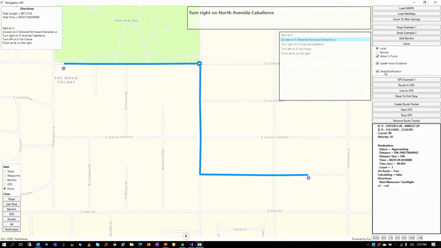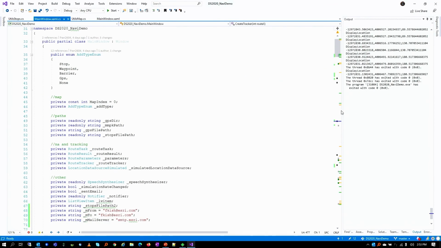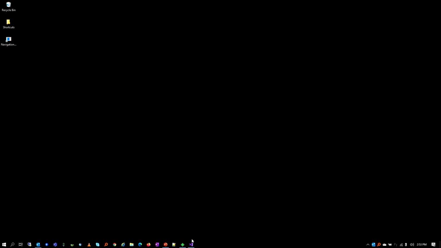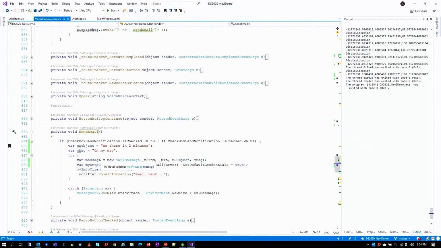Maybe it didn't. All right. I might not be set up to have an email sent properly, I think. Either way, one thing you can do, if we look at the code in here, is check the destination progress remaining time and see if it's under some sort of value. And then what's supposed to happen is I'm supposed to send an email using my notifications, and I should get an email. I'm probably just not set up on the internal network because I'm using my Esri email address at this point.